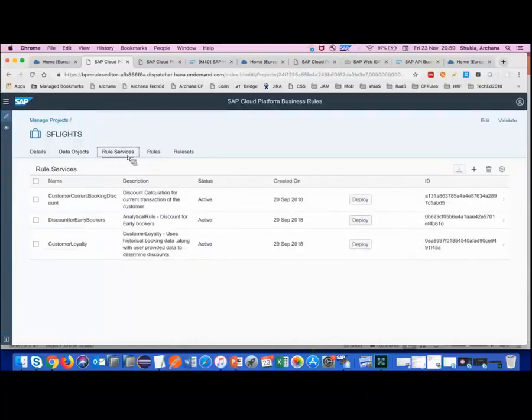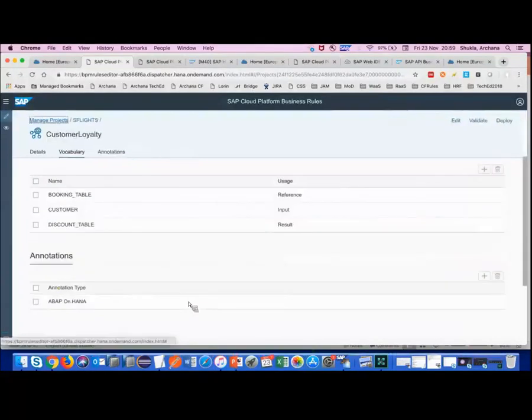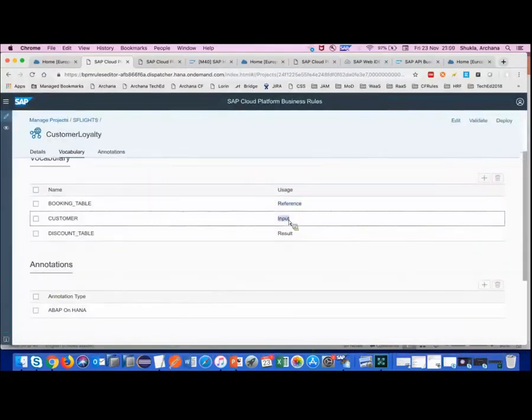Okay, again, the rules. We have created 3 rule services, and as I explained, the 3 usage types. If you see here, we have different usage types, input and reference. Input is when you want to use a subset of this customer table, and reference is when you want to work on the entire data of this booking table view. You also see that the annotation for the rule service is changing here, which is ABAP on HANA, unlike HANA where it was HANA CDS.